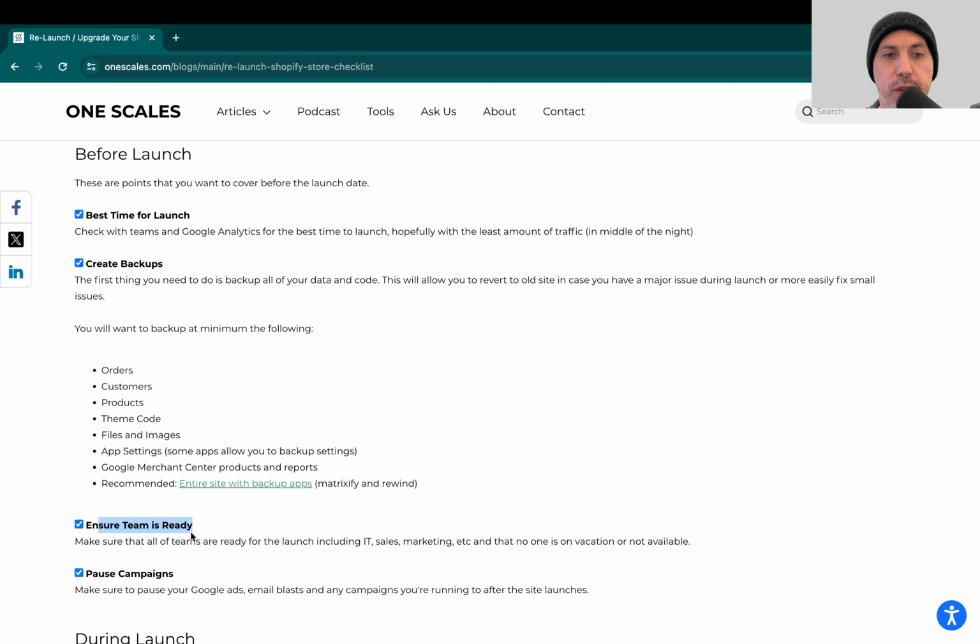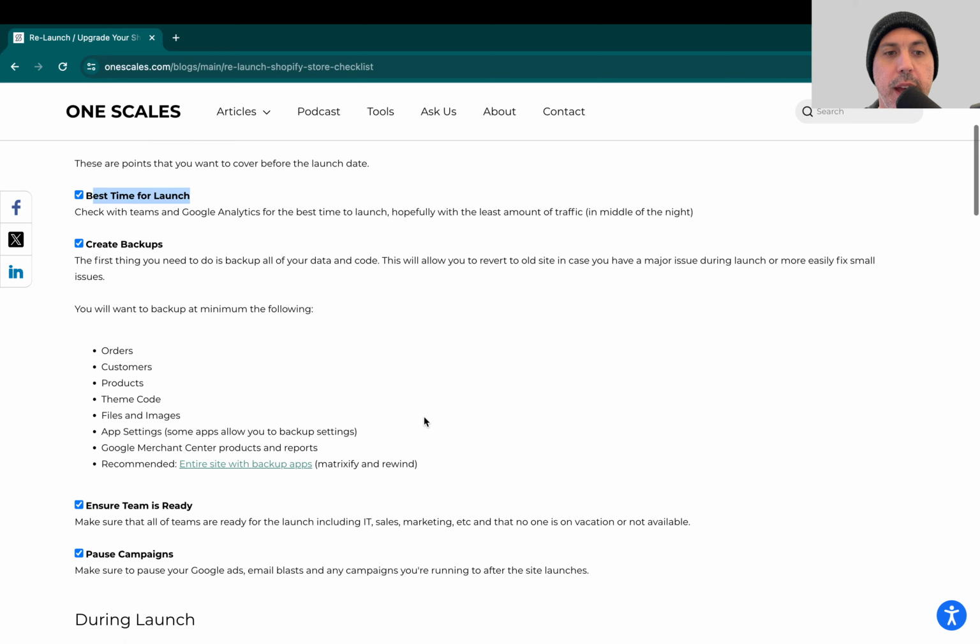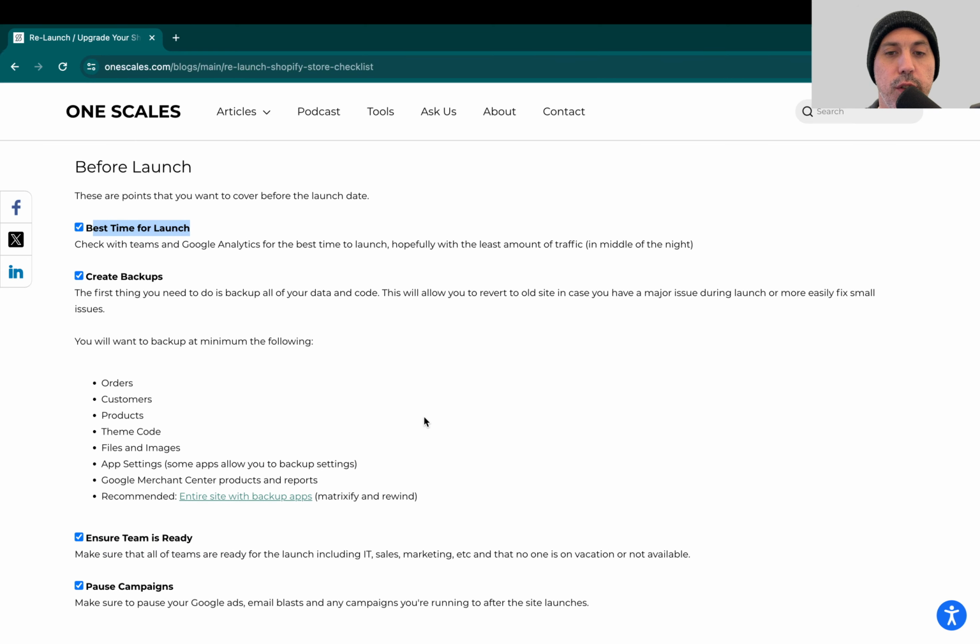Okay. We talked about ensuring your team is ready. We lumped it into the best time to launch. The next thing you need to do to prepare for a new site is make sure you pause all of your campaigns. No email blasts during the days you're launching. No Google ads, Facebook ads, LinkedIn ads, TikTok ads, whatever it might be. Make sure you pause everything for a day or two, depending on what you're changing and the size of what you're trying to do.